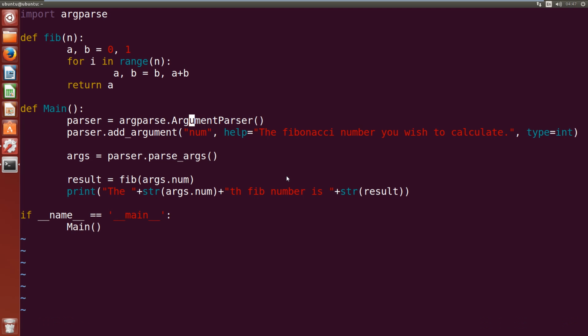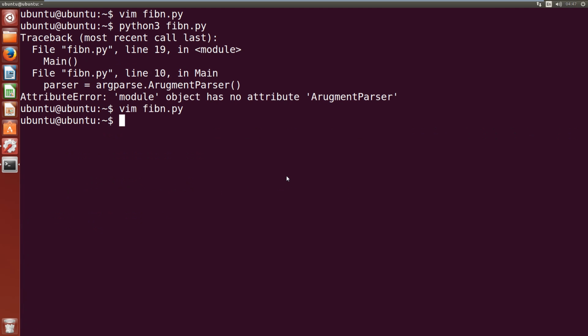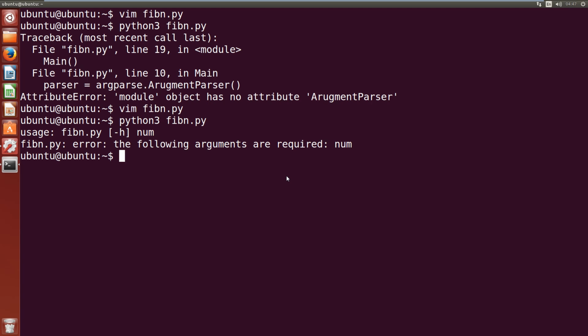Argument. Right, quit. So if we don't give it an argument, it'll give us back the usage of how to use our program. So it says fibn.py, you can either use dash h for help, and it has one positional argument, num. And we get the error, the following arguments are required, num.